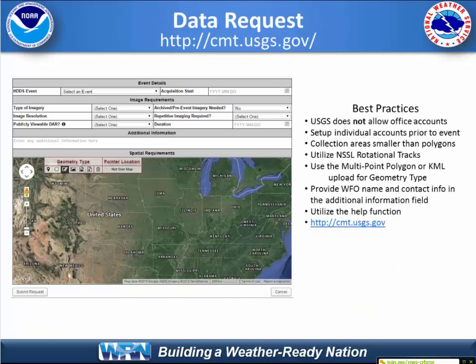So some new additions have occurred just recently, which should make the request process easier. And this is a request process that goes through USGS. Here's just a snapshot of the actual interface through USGS. And real quickly, just want to go over some best practices associated with this, and then we'll take a closer look at the graphical user interface itself.